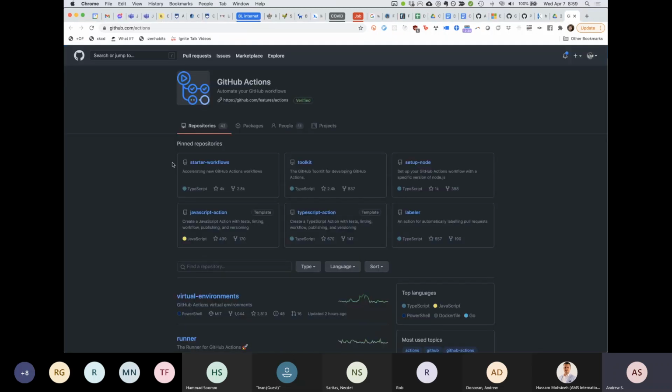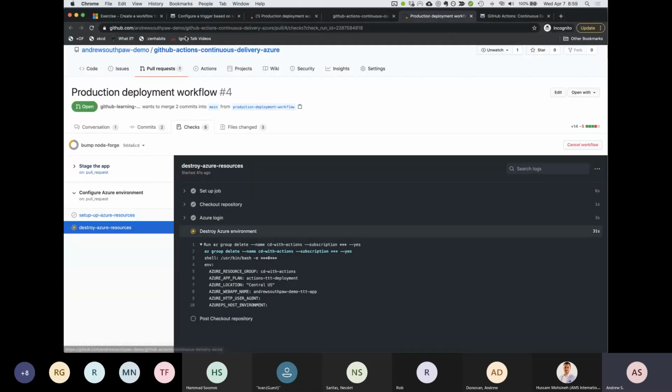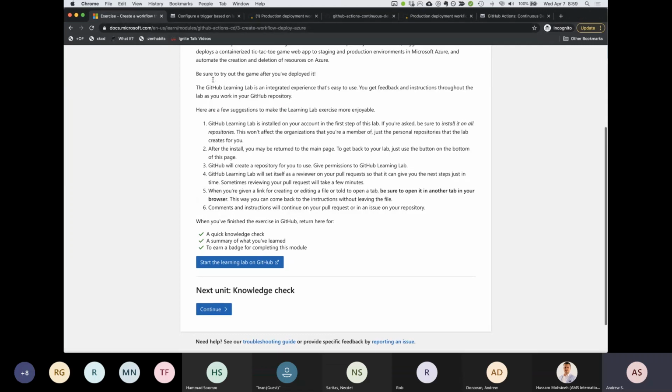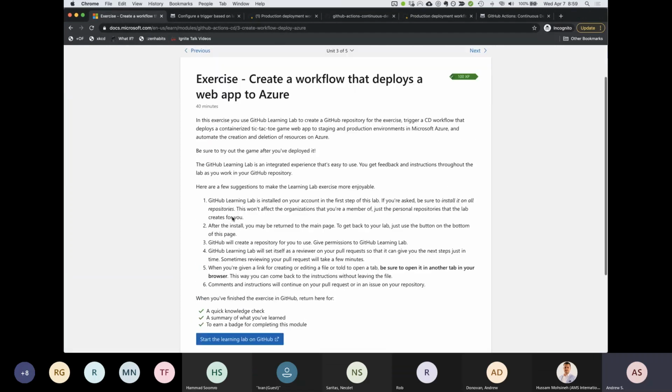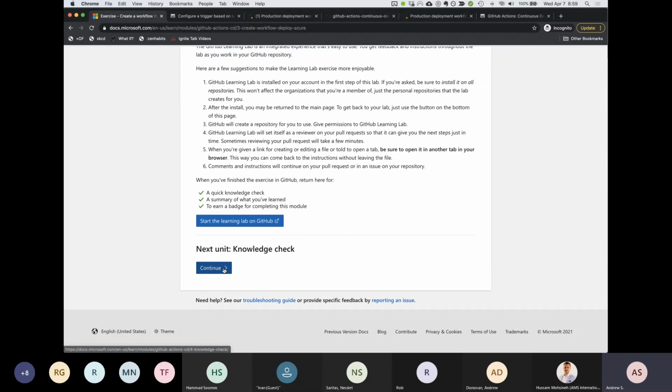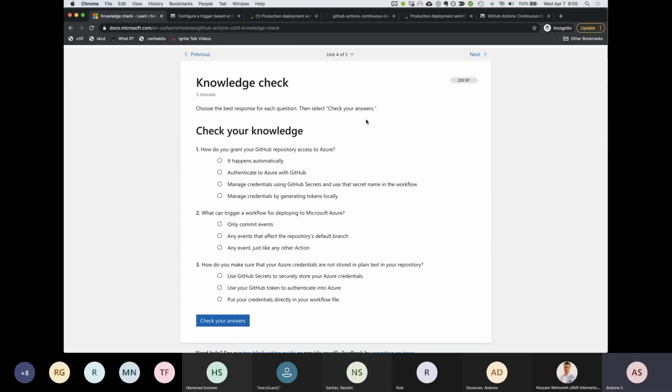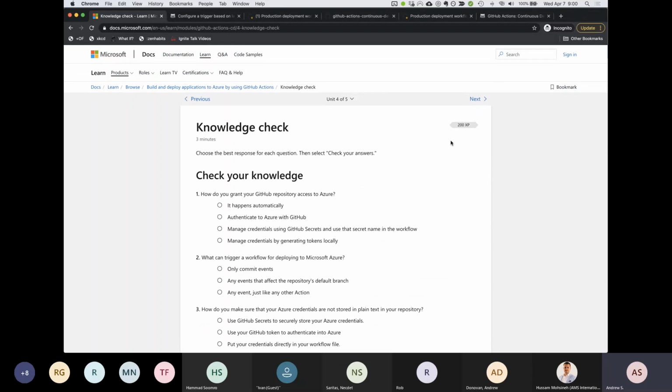Once you finish with the lab, once you finish all of the steps, be sure to go back over to the original Microsoft lab, because there's a knowledge check for you to do with a couple of quiz questions in there. And once you do that, you can get some experience points and level up in your learning of Microsoft systems.